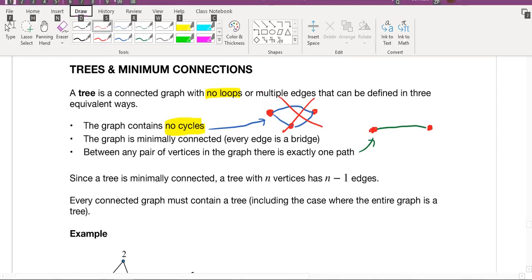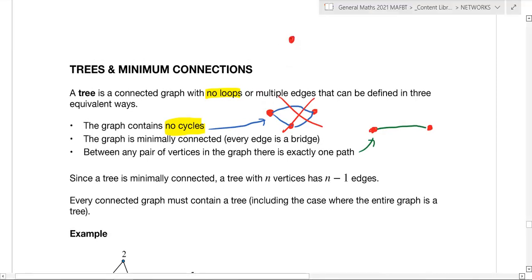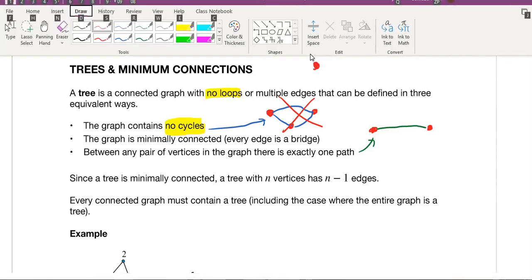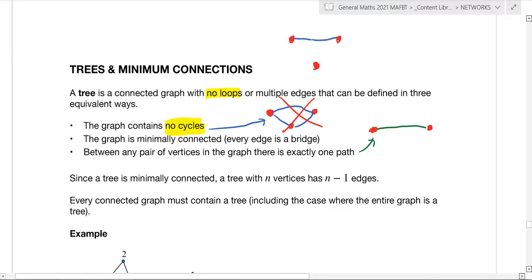So what you want, so remember a loop looks something like this. Let's say you've got your vertices, got your graph. Oh, let's draw another vertex here, sorry. Connections there, but then you might have one vertex that has this. This is a loop. Okay, you want none of that. No loops allowed. Okay, no loops.